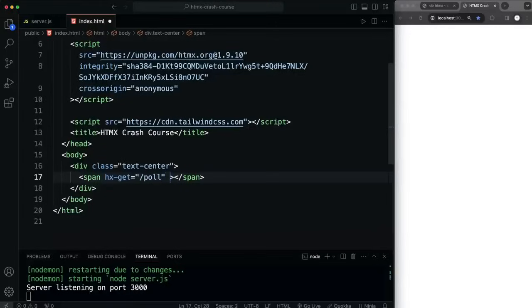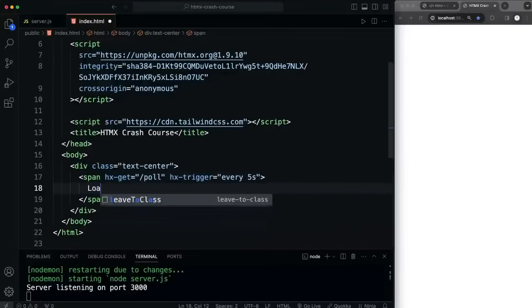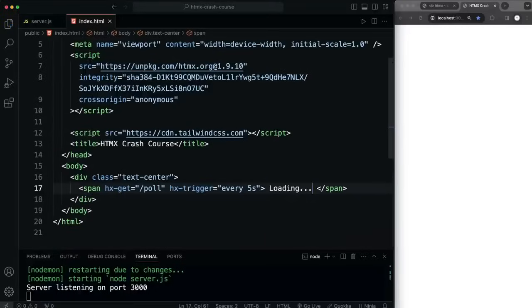And then for the trigger, this is how we can make it poll. We can say hx-trigger, and I'm going to set it to every 10s. Actually, let's do 5, make it a little shorter. So every 5 seconds, it'll hit this /poll, and then it will replace whatever that response is into this span. Of course, we could put it wherever we want if we use a target or whatever. And I'm just going to say loading to begin with.